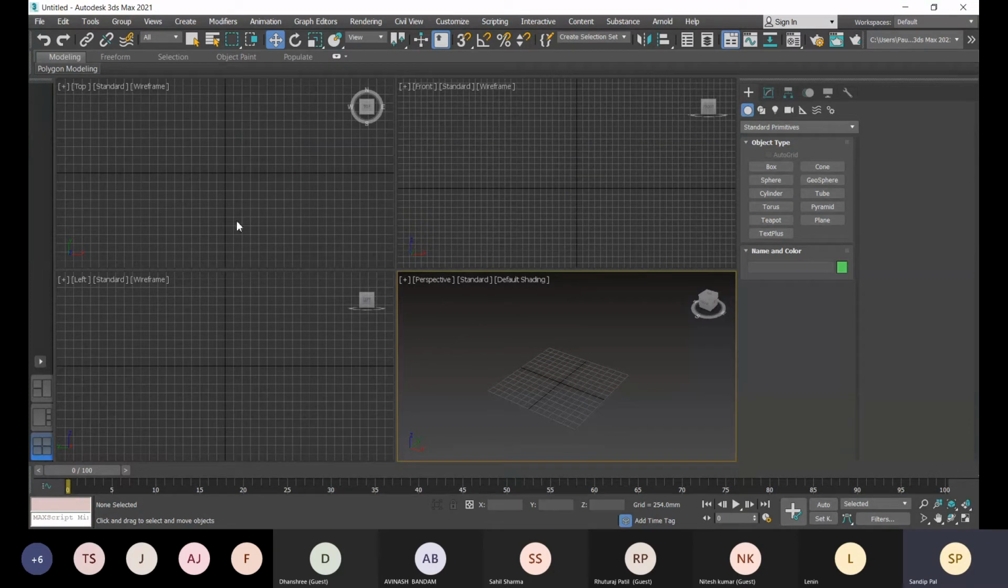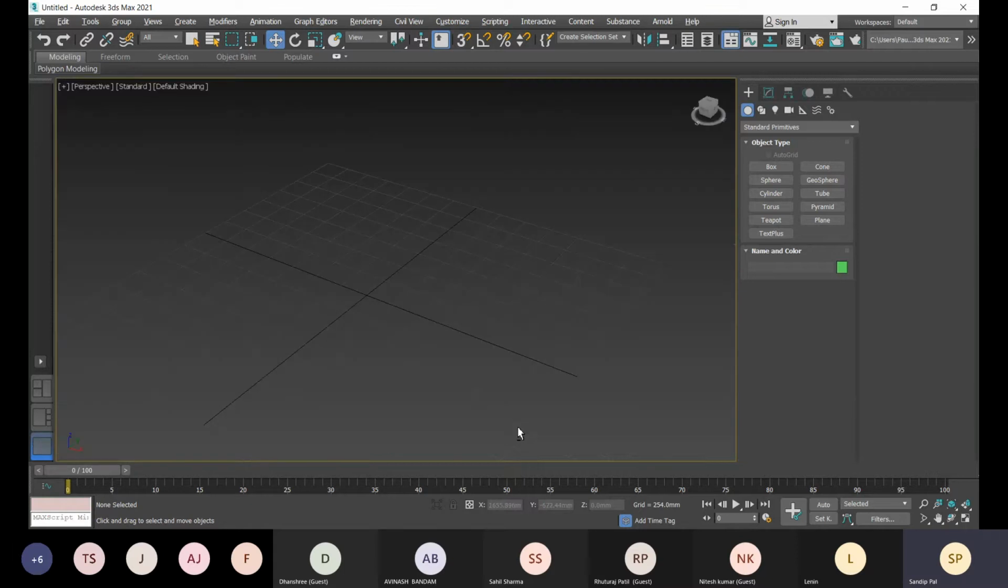Now let's learn how you can maximize this viewport. Suppose you want to see this 3D view at the maximum size. For that, Alt W is the shortcut. The active viewport will be maximized.